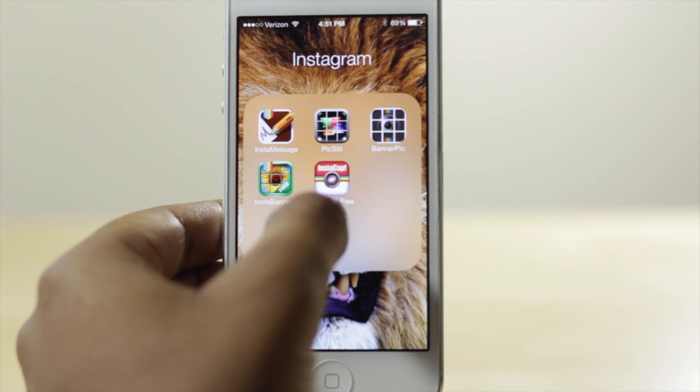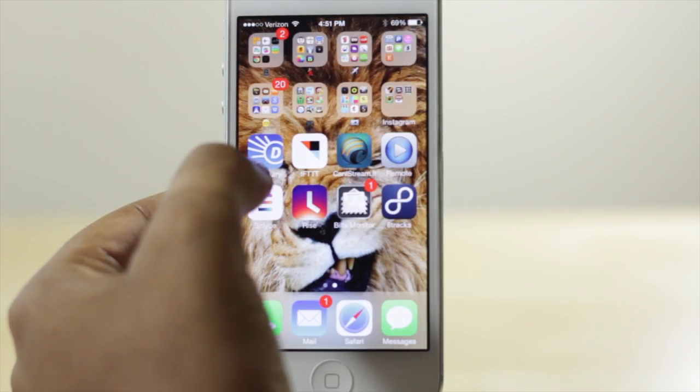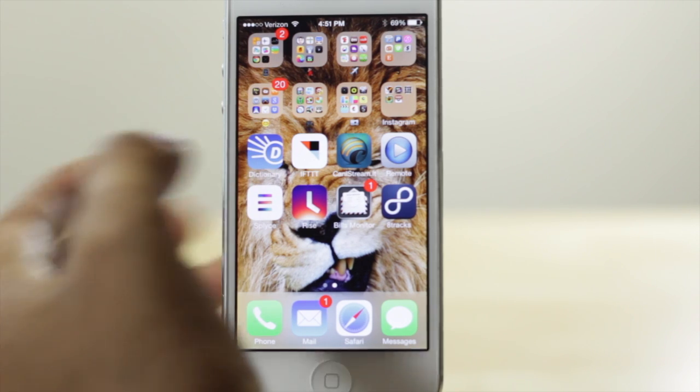I also have Instacap Free, which is the same thing pretty much as InstaMessage. Jumping out of there, I then have my dictionary app.